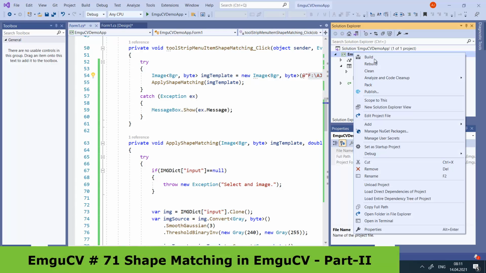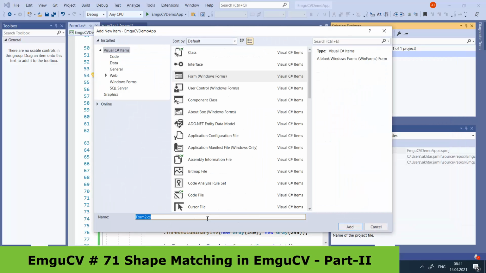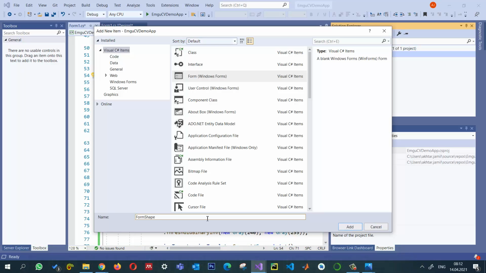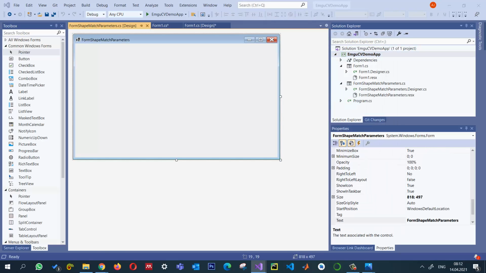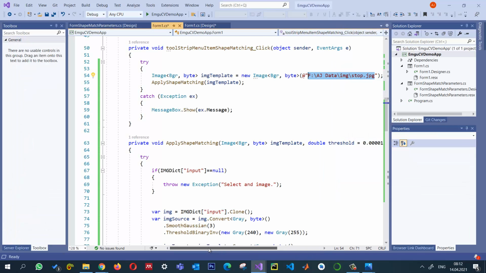is we can add another form. So go here, add, and this will be a new form, and we can call it form, let's say form shape match parameters. Okay, and in this form, we can parameterize all these hard-coded values.